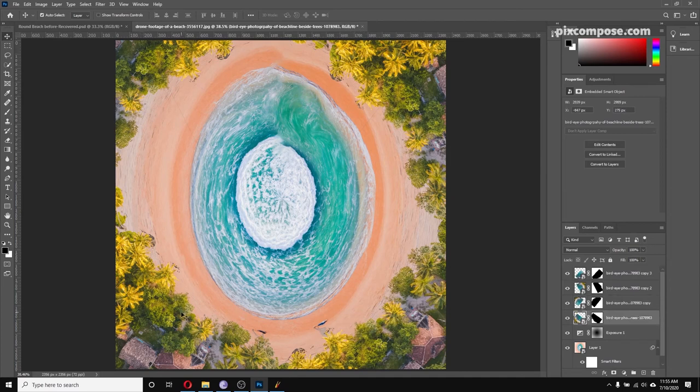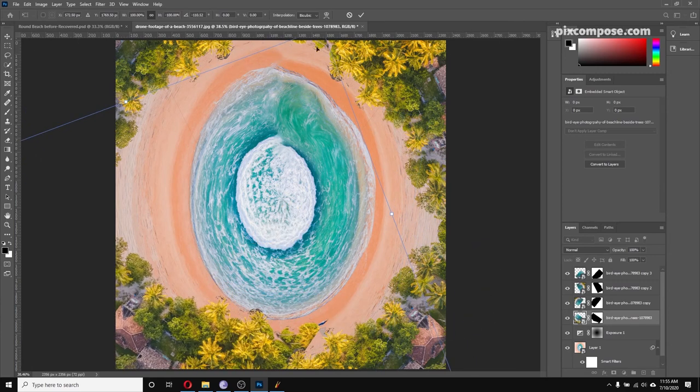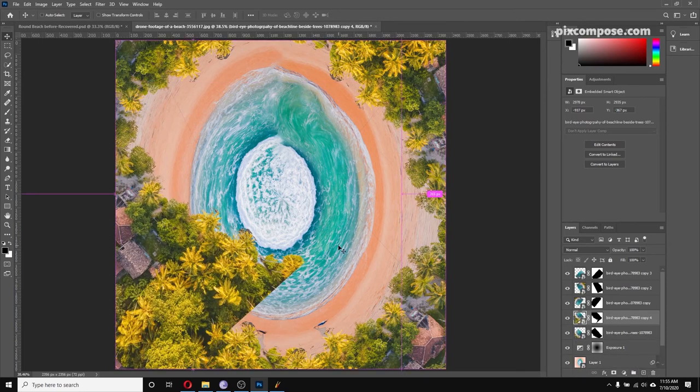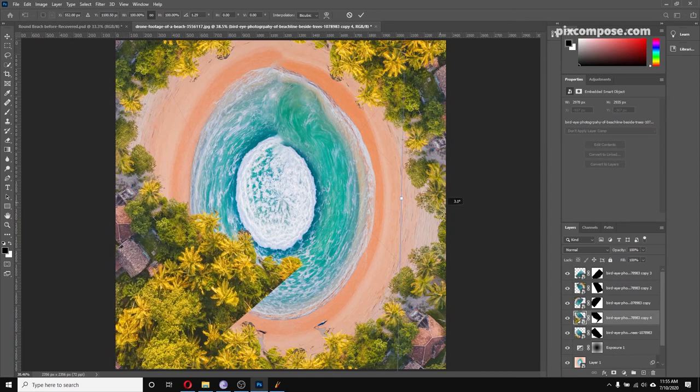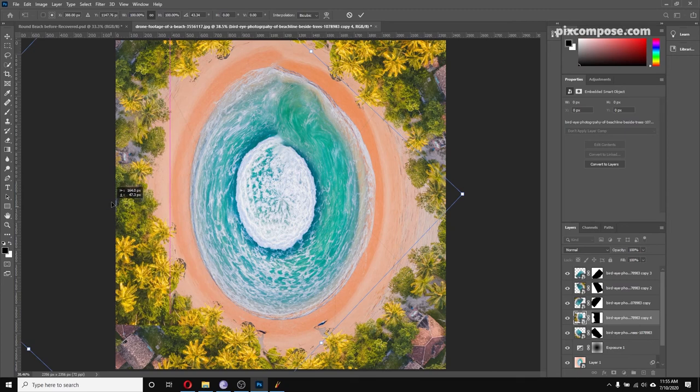Now we have to flip this one. Press Ctrl T and flip it like this. Now adjust this one like this. Now we can adjust it more if we want with the wrapping actions. I am going to take a copy of this. Now we will press Ctrl T and rotate it like this. Like this.